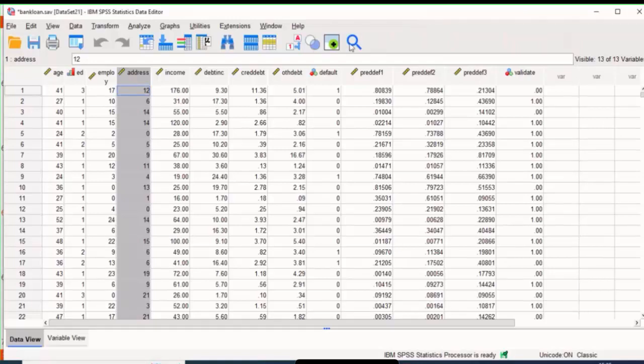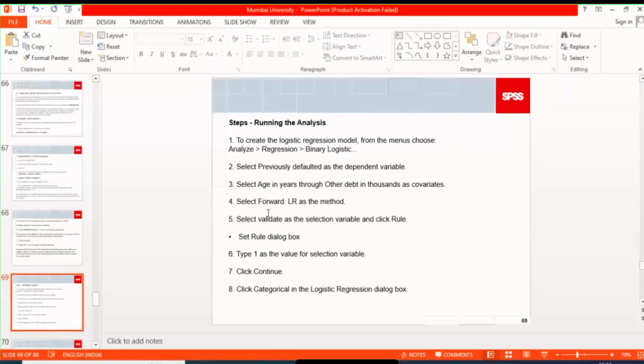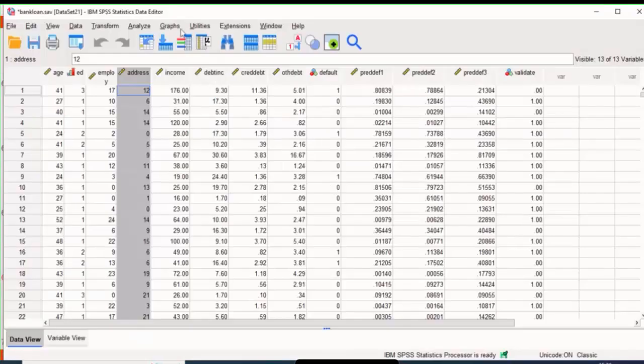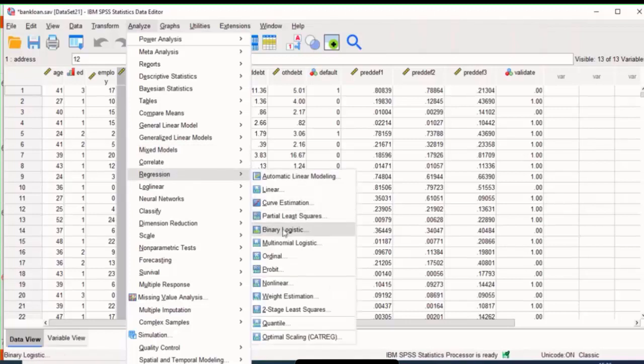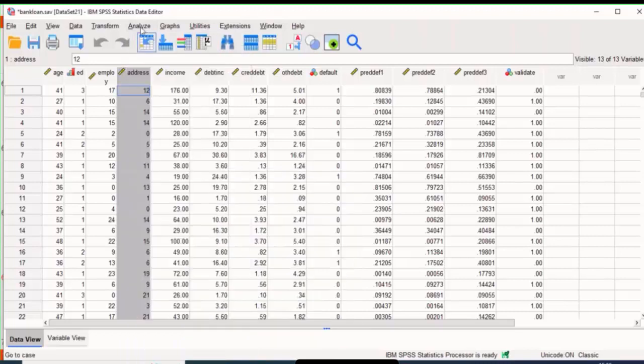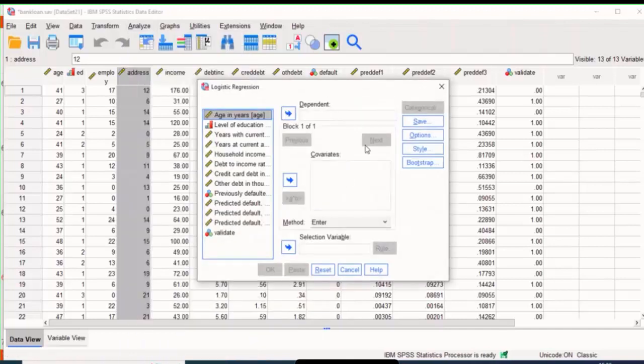Now let's go back to the case study. As you can see, approximately 70% of the customers previously given loans will have a validate value of 1. These customers will be used to create the model. The remaining customers previously given loans will be used to validate the model. Now let's go ahead and run the analysis. We go to Analyze, Regression, and Binary Logistic, which is where you can find binary logistic regression. This is the dialog box you will get.